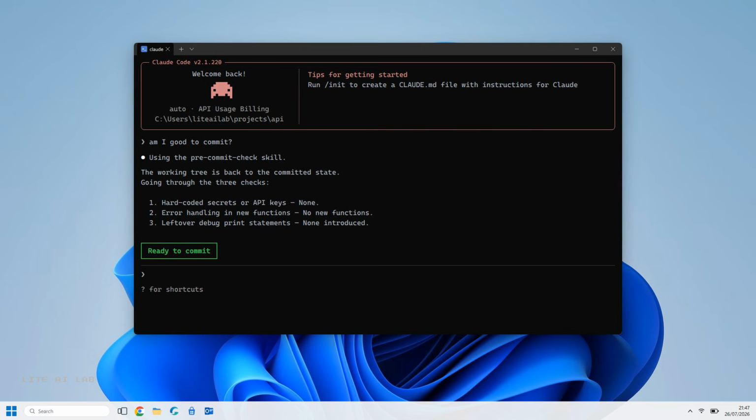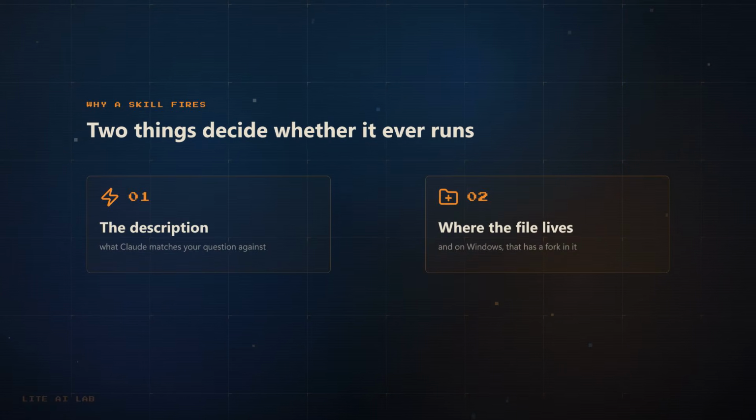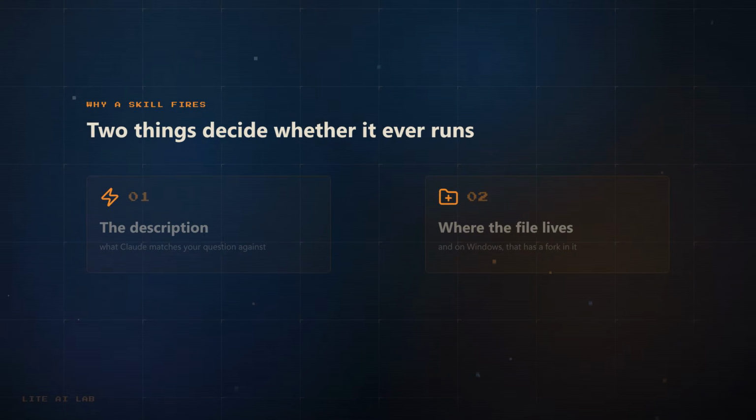And we never said its name. Claude read our description, matched it to the question, and loaded the skill on its own. That's the whole point of a skill. Now let's talk about why it fired. Two things decide whether a skill ever runs. Get either one wrong and it just sits on your drive doing nothing.